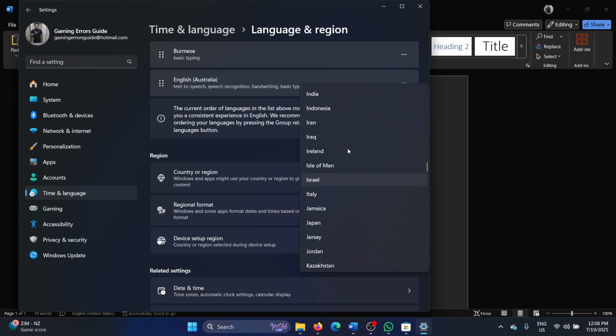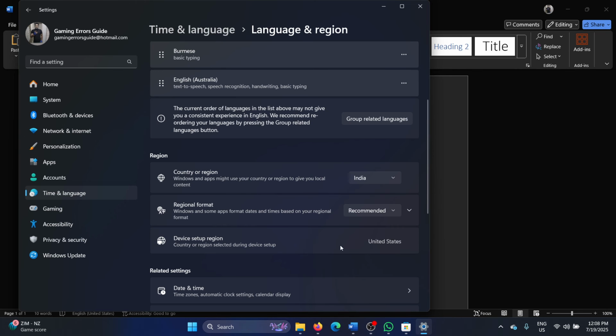Okay, and now once I have changed this, then the device setup location will also be changed eventually after I restart the computer.